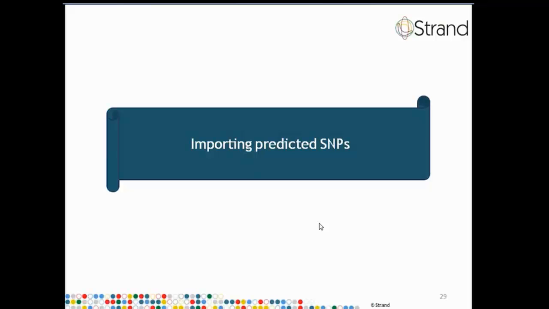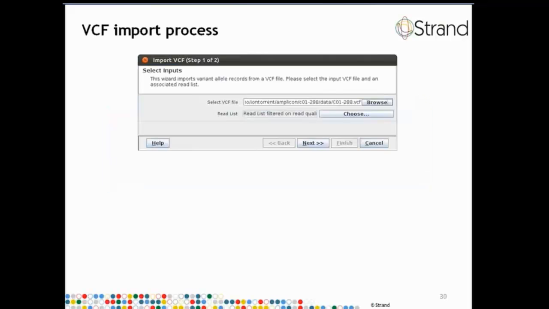We saw how to annotate the amplicons. So now let's look into the SNP results that were predicted by the Ion Torrent server and how to import those SNPs and make sense of them. The SNPs were present in a VCF format, so we simply need to choose the VCF file, and when we import a VCF file, we add additional information to it from a read list. So we also choose a read list with which to annotate the VCF file, and as I mentioned earlier, we are choosing the read list which we got as a result of the filtering process.